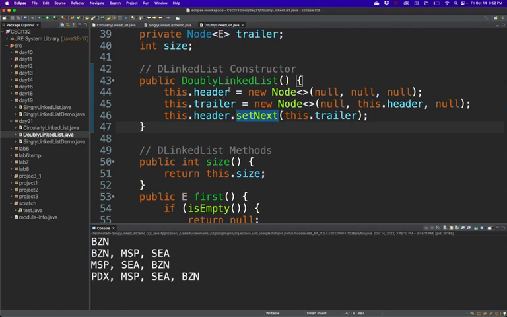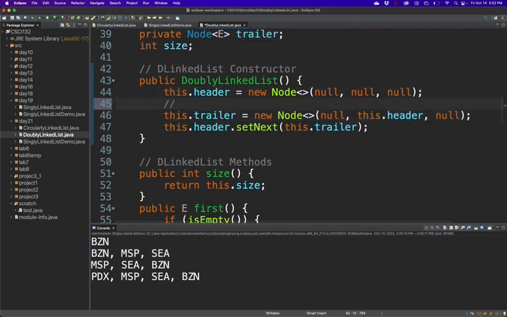Well, okay, we made header, which was a new node. At first we made it have nothing. We made trailer, and what is this second argument here? That is set trailer's prev to header, right?